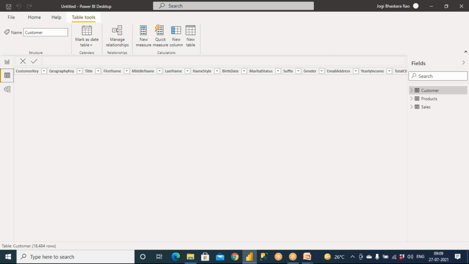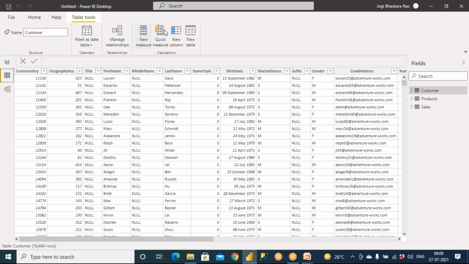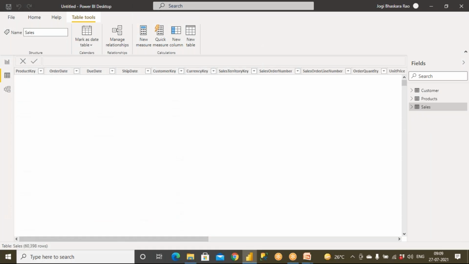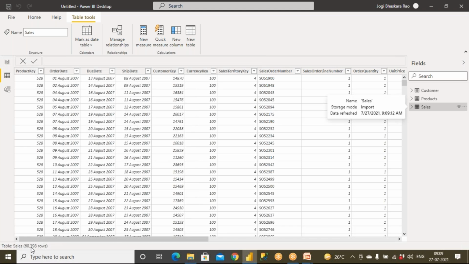You should be able to see the number of rows here. So what are the number of rows? You can see 18,484 in the customer table. In the products table, we had only 397 rows. In the sales table, we had 60,398 rows. Clear? The complete data will get loaded, and it is going to apply all the ETL steps that we have performed on the complete data. The data is ready to use.